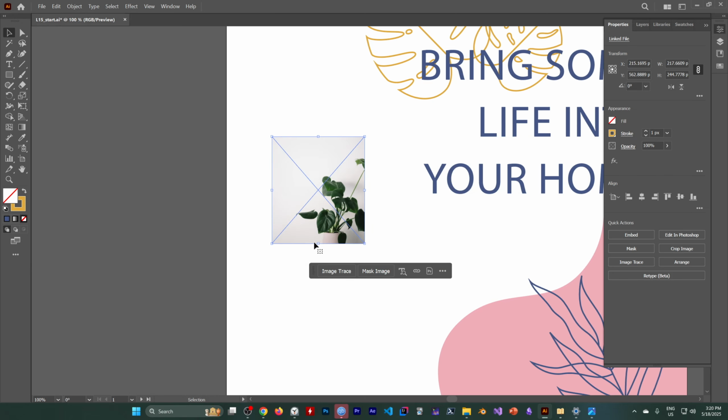Okay, next we're gonna look into cropping the image. If you look into the properties panel, there's a lot of options: embed, edit in Photoshop, mask, crop image, image trace, arrange. So we're gonna look into cropping the image.